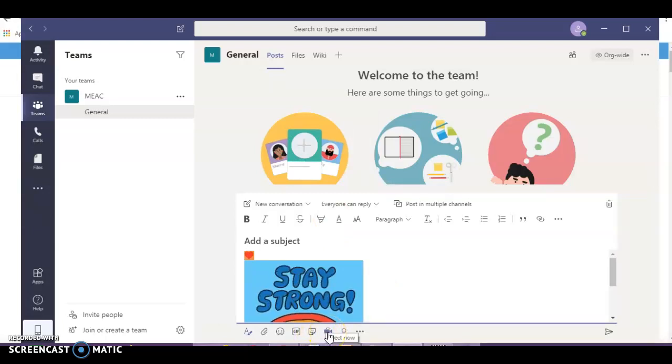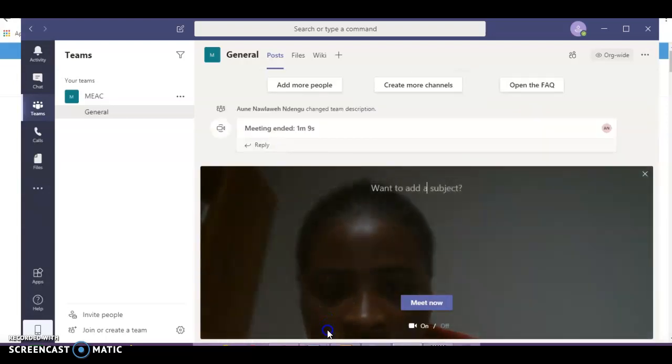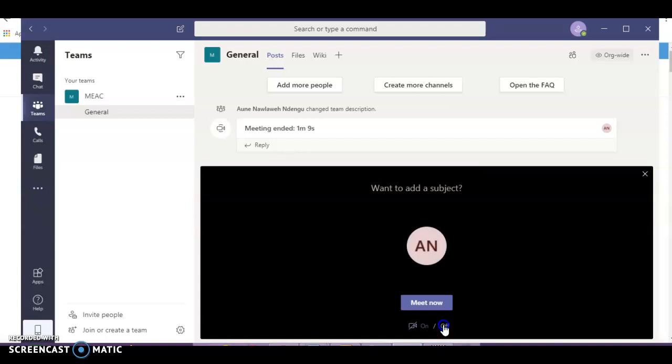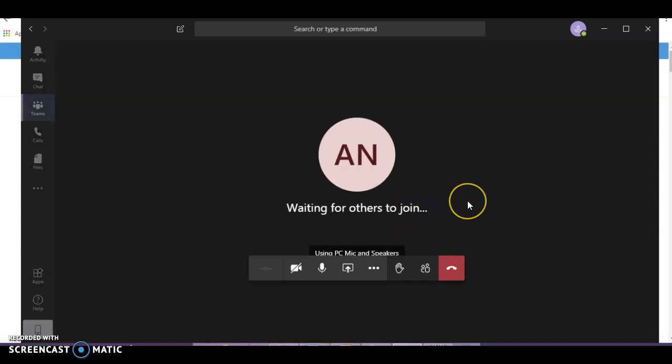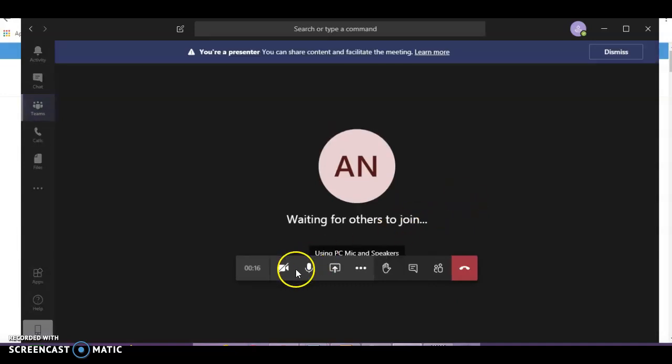And if you would like to meet up now, you can actually click there, and then you would have options of switching on or off your video. So there we have our camera. We can turn it on and off, and if we say meet now, these features we already explored. You can mute or unmute yourself. You can share something from your screen.